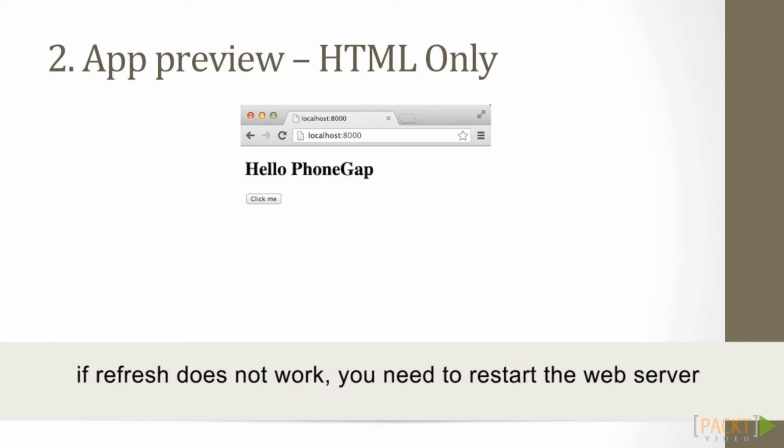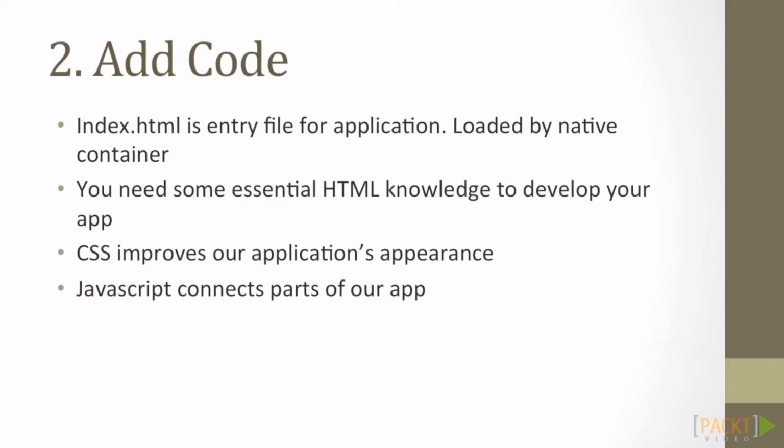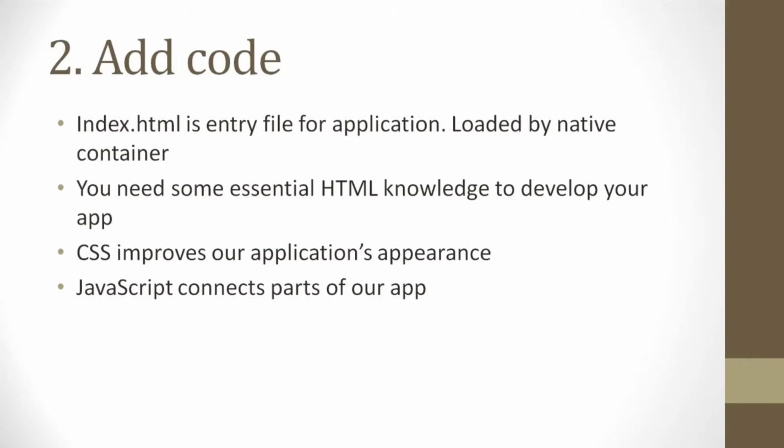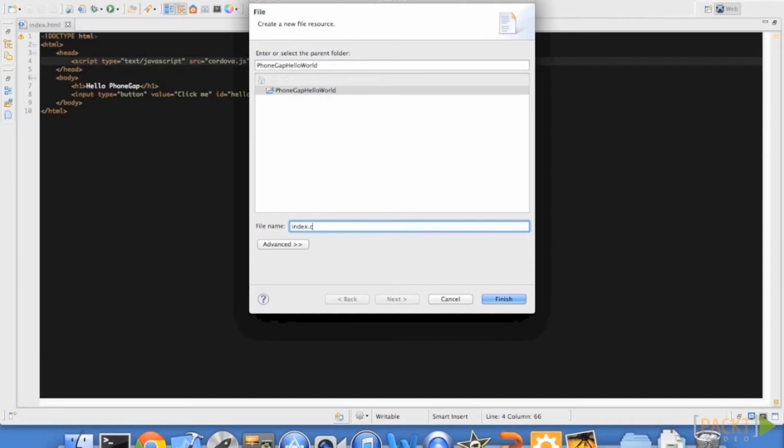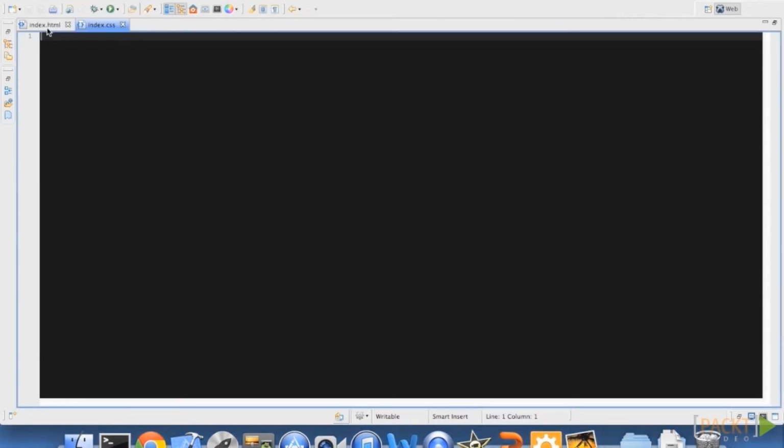We have started the web server previously, so we just need to refresh the page in the browser to see the new content. As in a web page, we could add some CSS to make our app more pretty. You could either use an embedded style tag or link CSS files to the HTML files. Here, we create an index.css file and link it to the index.html file and add some CSS to the elements.